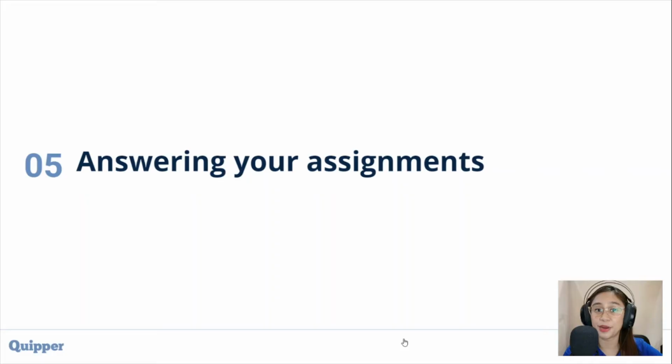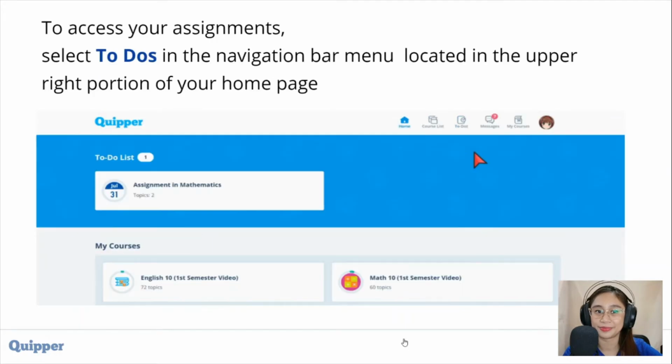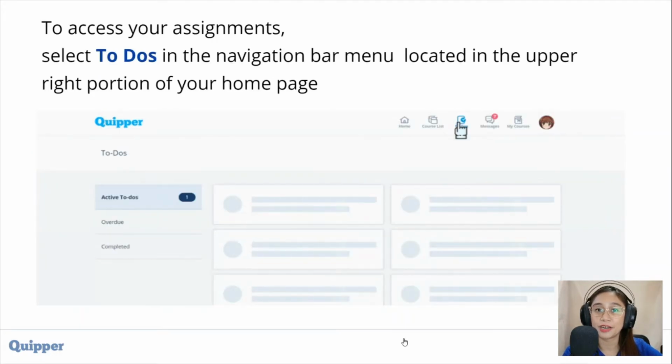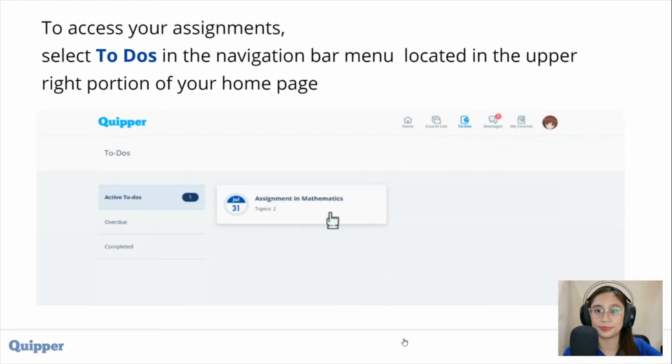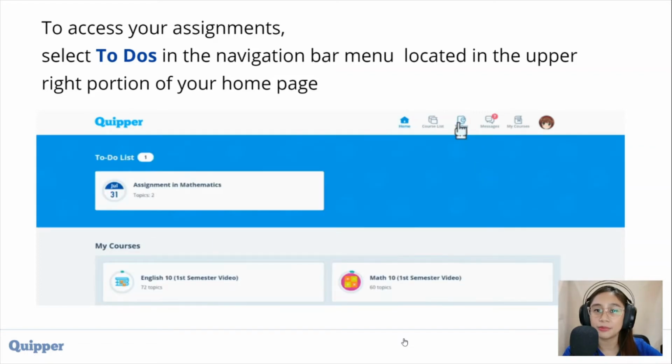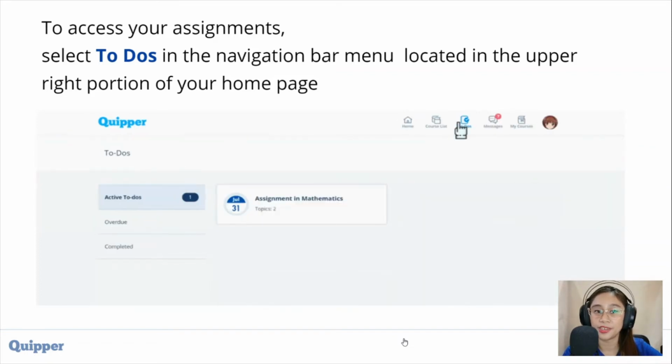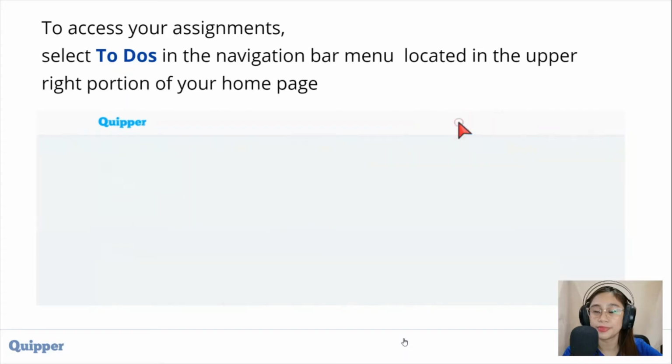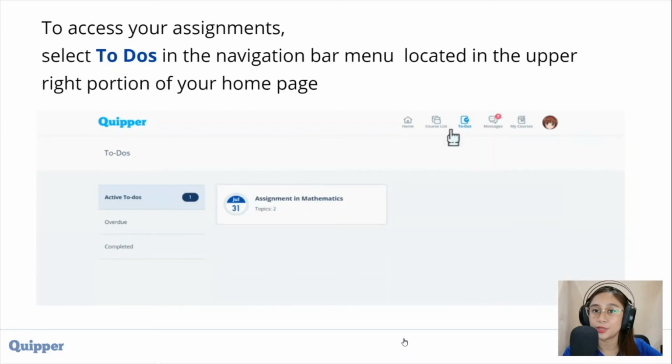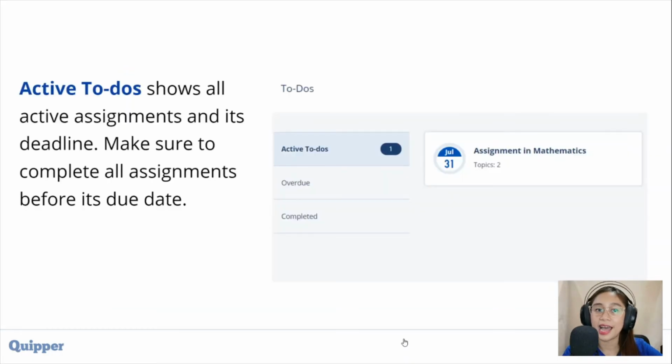For the next part, let's learn how to answer assignments in QLearn. In the navigation bar menu, click To-dos. There are three types of to-dos. First is the active to-dos, next is the overdue, and lastly, the completed to-dos. Active to-dos shows all active assignments and its deadline. Make sure to complete all assignments before its due date.